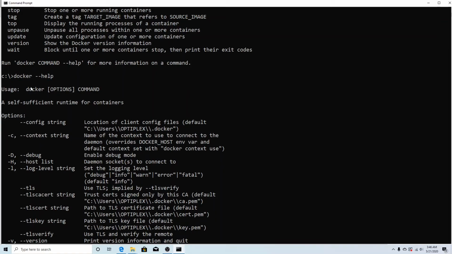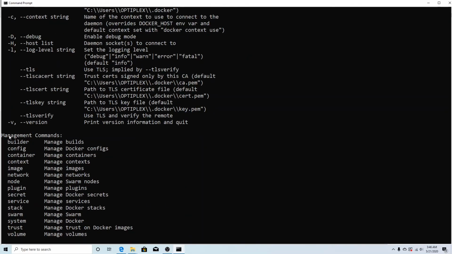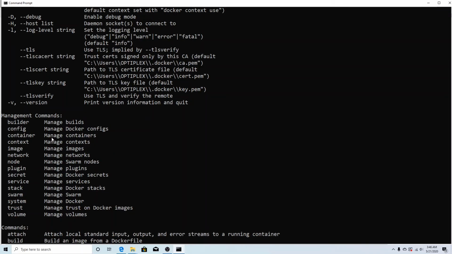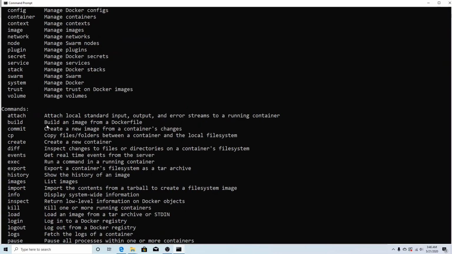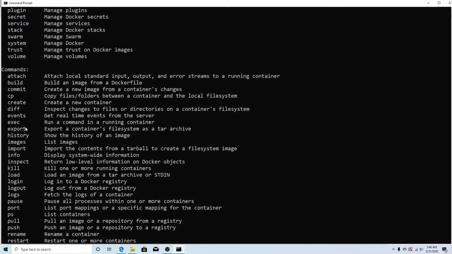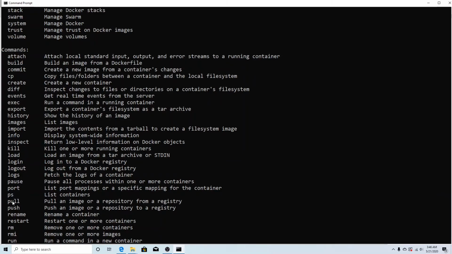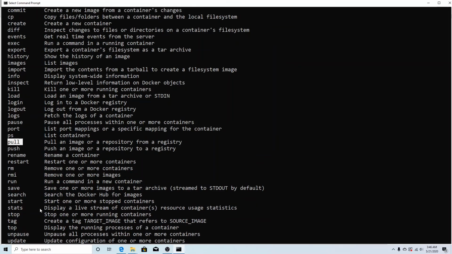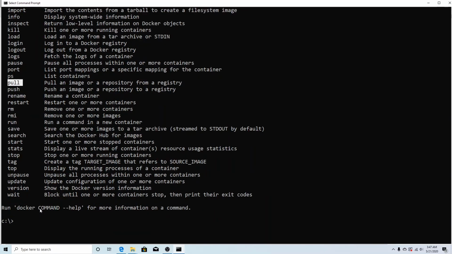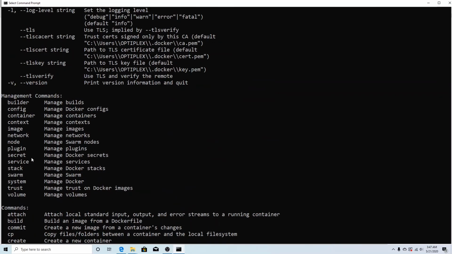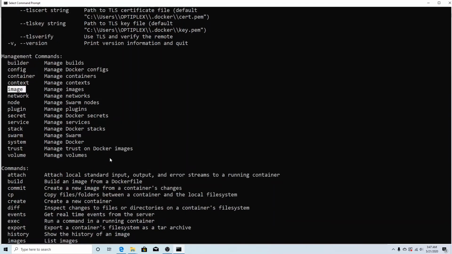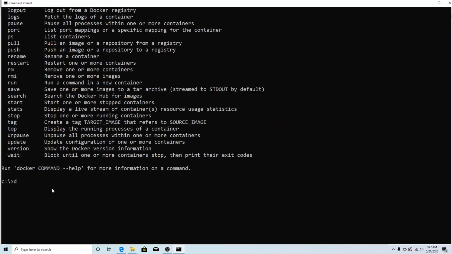You can use options with Docker and you can use management commands. Basically, if you're working with any of the Docker components like containers, images, or network, you can use management commands and also child commands. We looked into one of the child commands called pull in our previous session. What it does is it pulls the image from the repository, and we pulled the hello world image from Docker Hub.